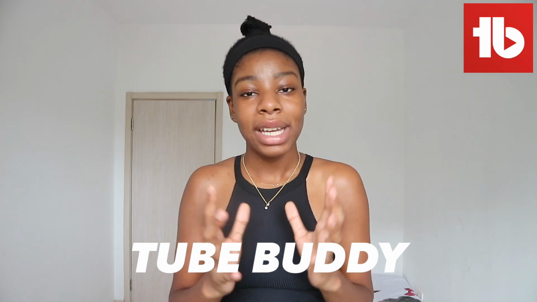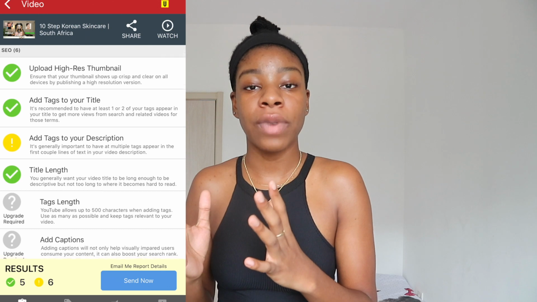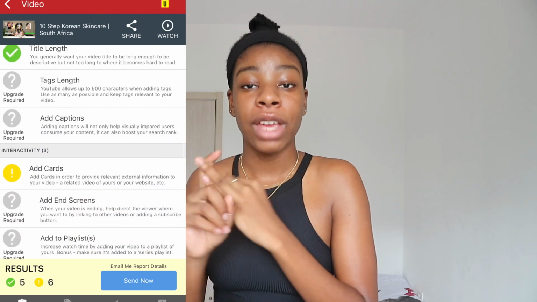The second app, which is the golden app, TubeBuddy. So TubeBuddy is like a YouTube Studio, but it gives you more details regarding your title, whether you're hitting certain criteria. They have this page where they tell you whether or not you've uploaded a high resolution thumbnail, if your tags match your description and your title. You know, there's a multitude of things, which actually brings me to one of the most important features of TubeBuddy that I've found so far.